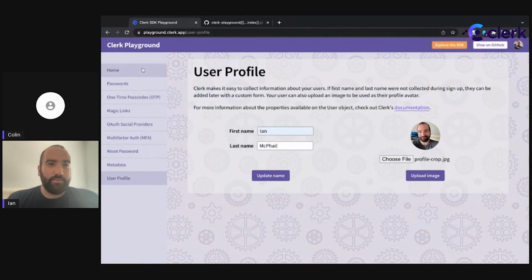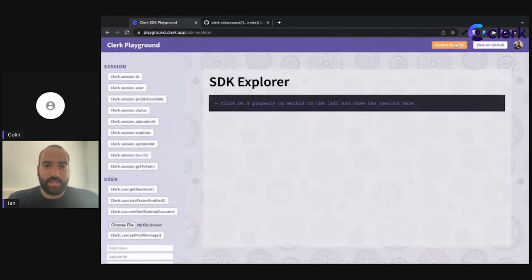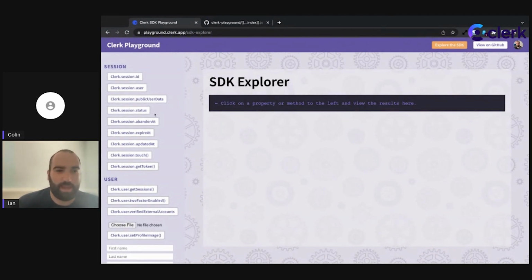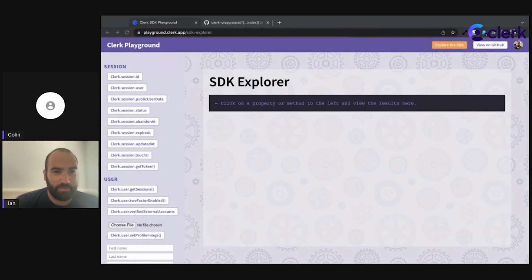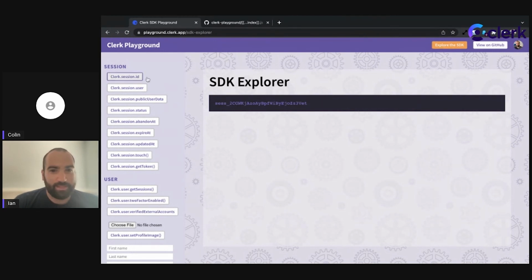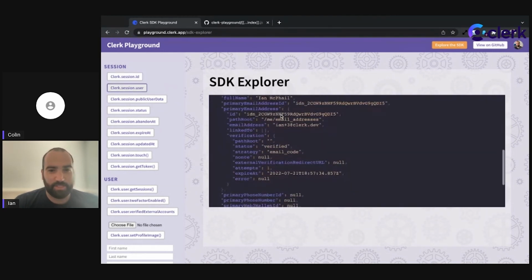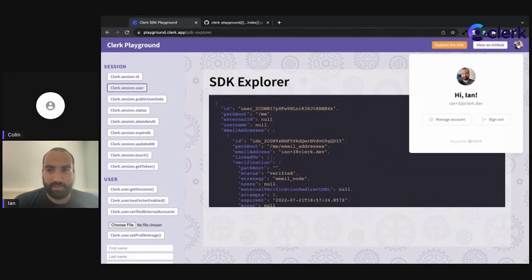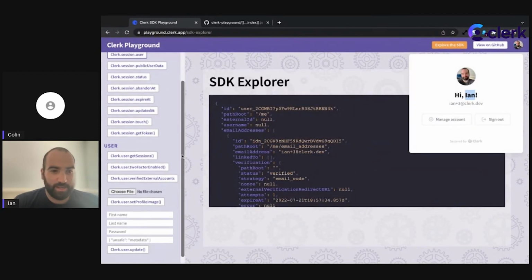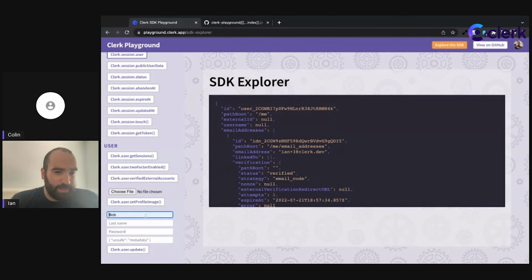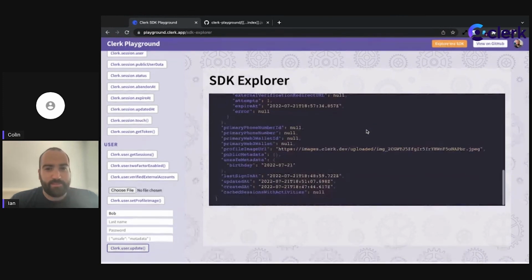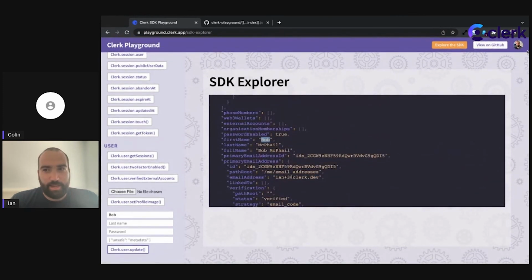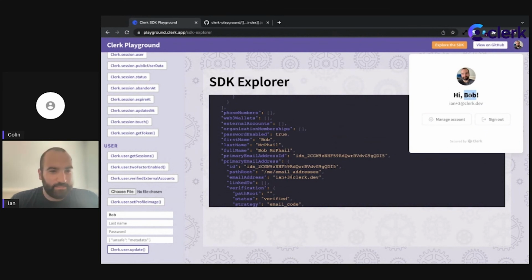Another cool thing that we recently added to this is this SDK Explorer. This allows us to play with some of the different properties that come from the Clerk SDK. So I'm able to get the session ID, I can get the user information and see that. And you can also set things, so as you see, my name here is Ian, but I could also just play around and say my name is Bob, and click Clerk User Update. That sends a request, updates it. So now my name is Bob. You can see that that's updated here.